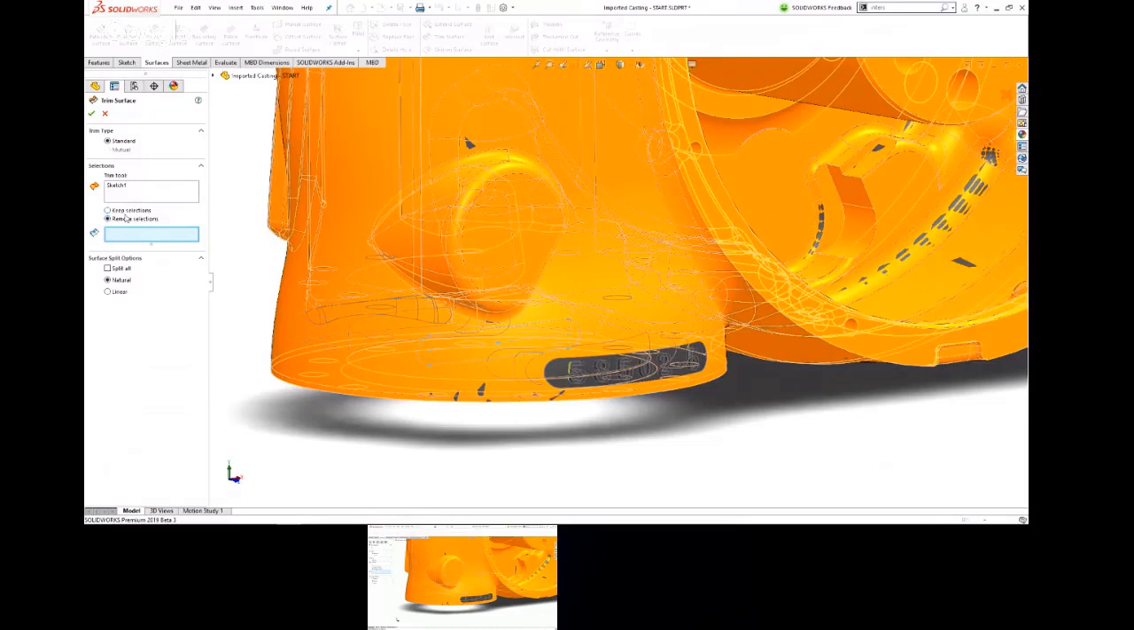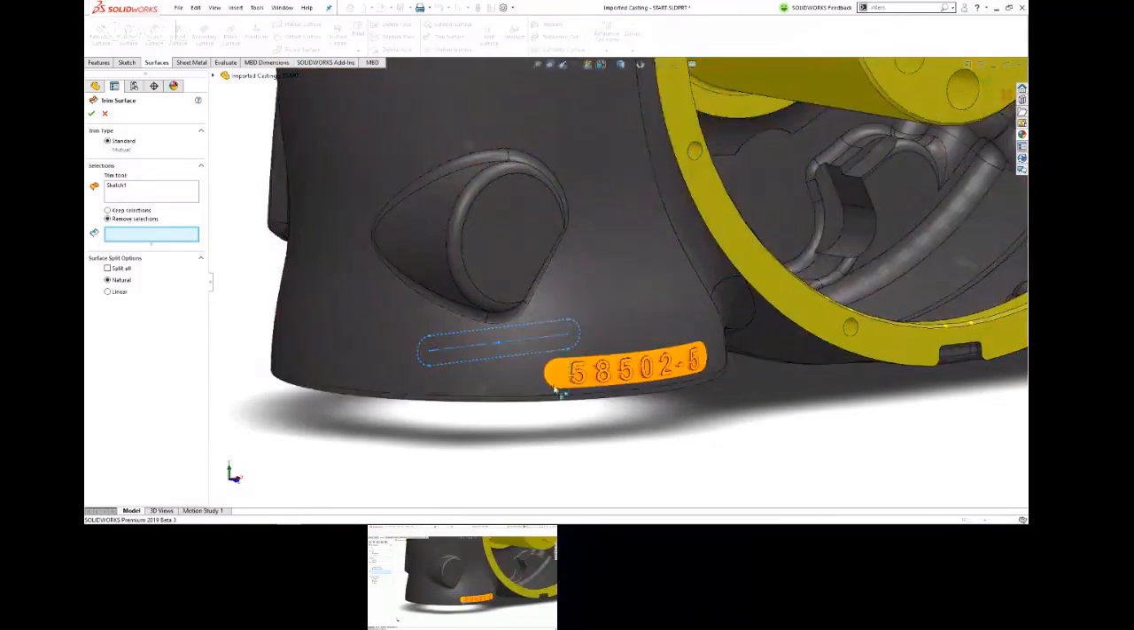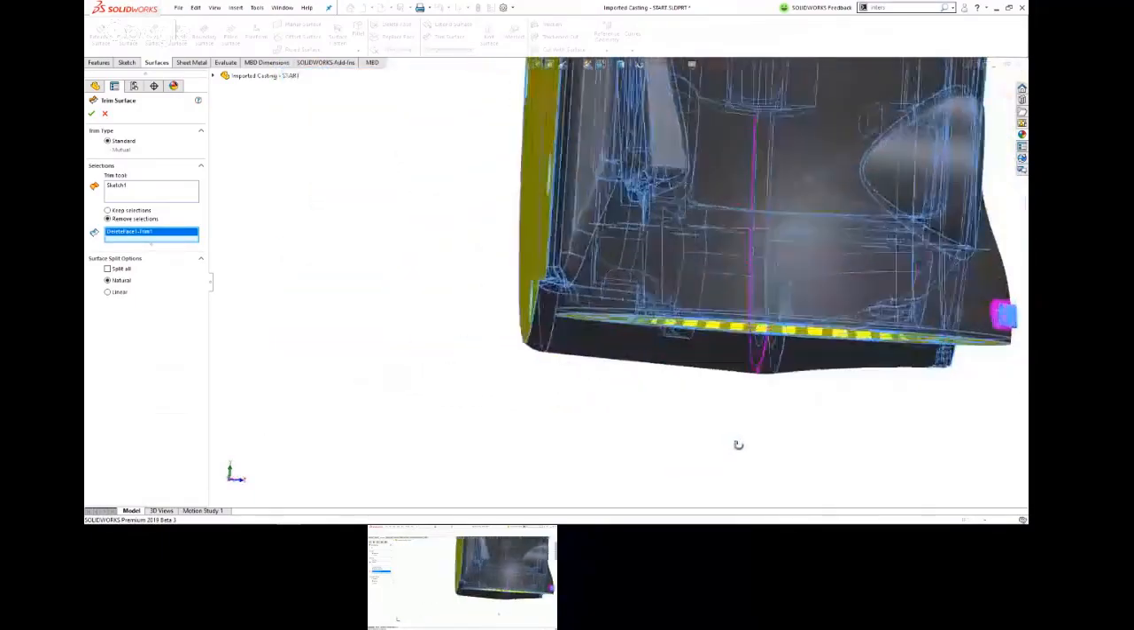And here's one of those cases where you can either keep selections or you can remove selections. I want to keep 90% of it. So I'm going to choose remove selections and then just hover my mouse over different areas and it shows me what to keep versus remove. Here it's pretty simple. Remove all that stuff.